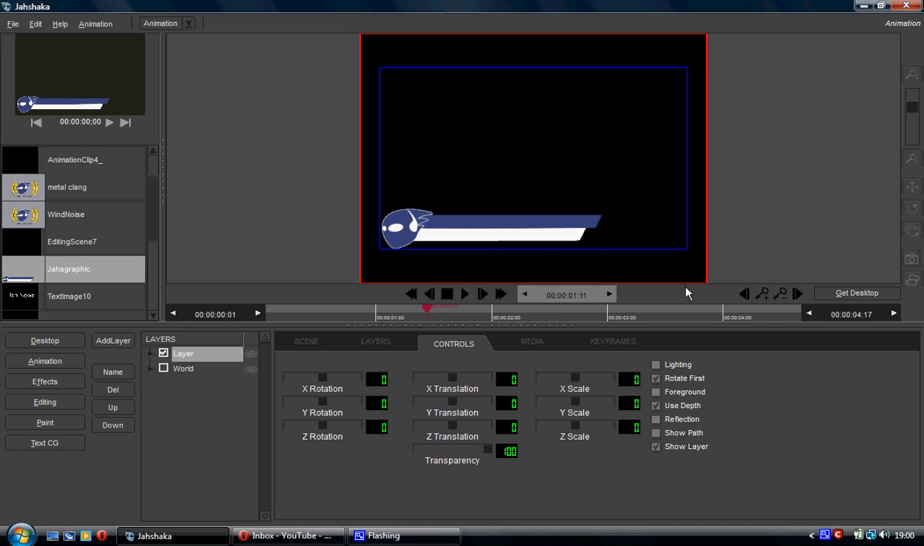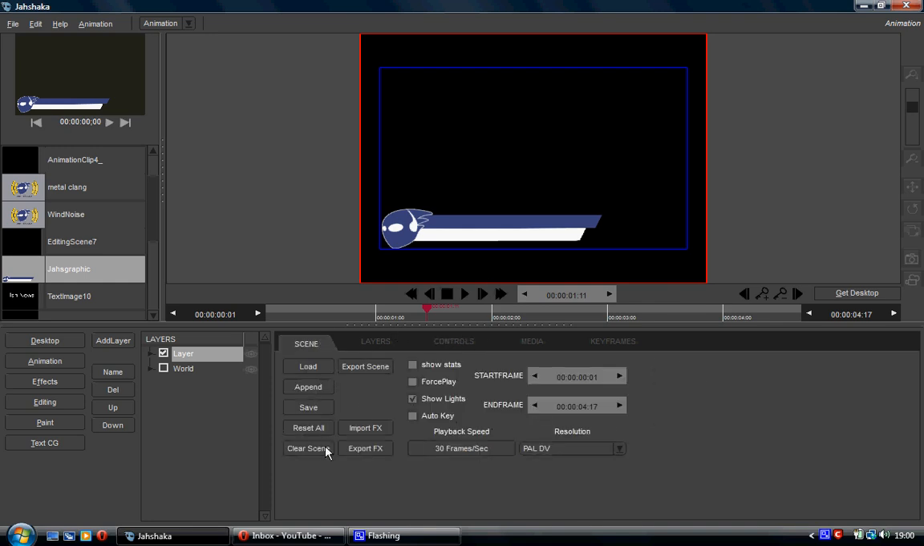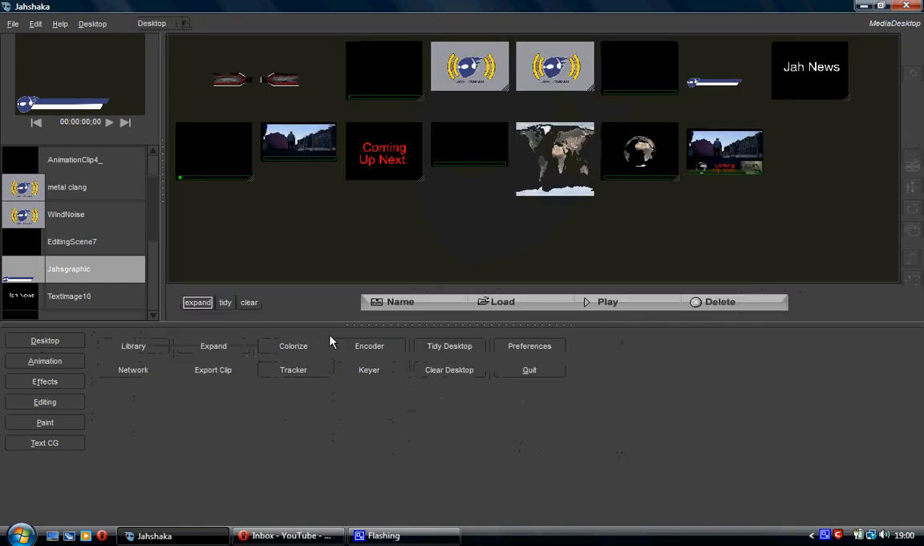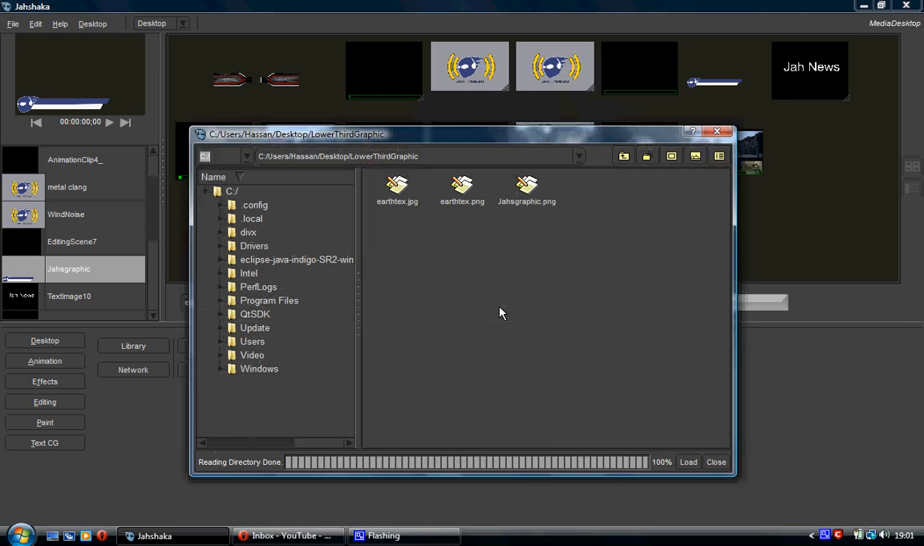Didn't look too bad. The last thing I'm going to go over is something that a user particularly asked for, and that was to do with a rotating earth graphic. An easy way to do this inside of Jahshaka is in your desktop, I believe it's desktop, click load, find where your Jahshaka is.